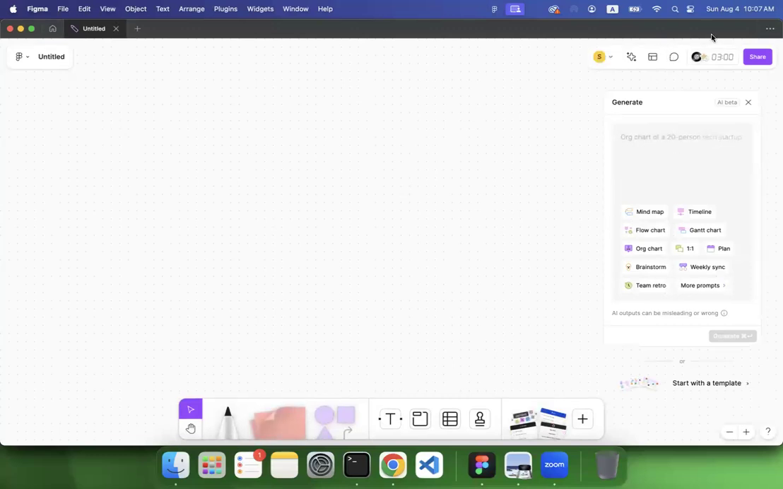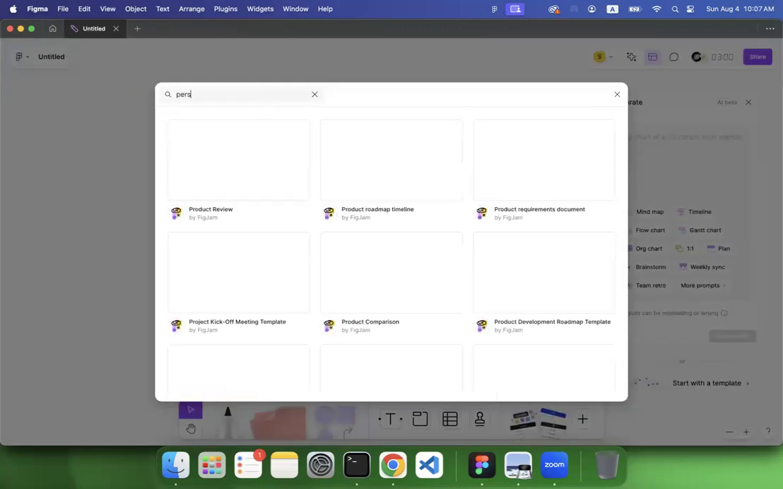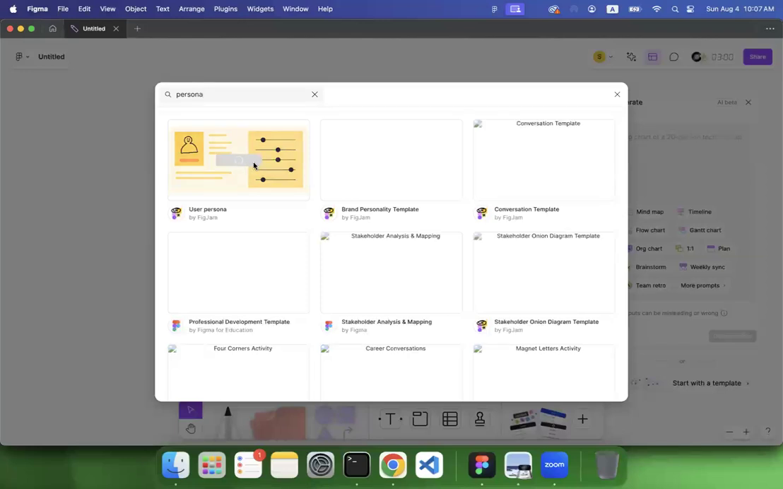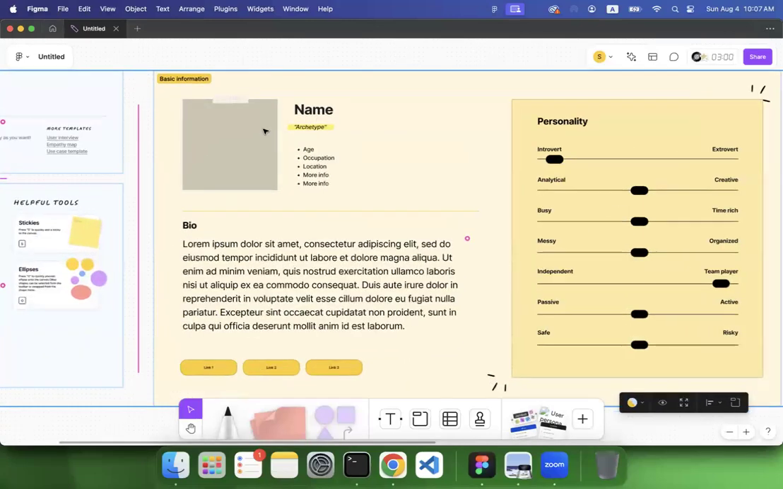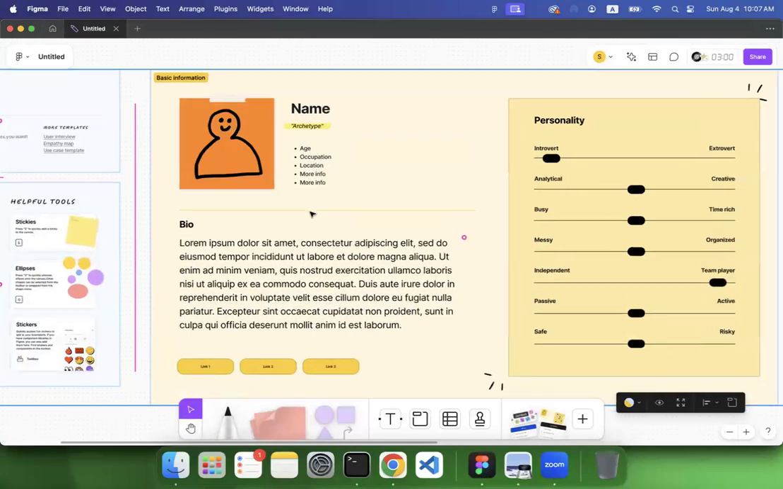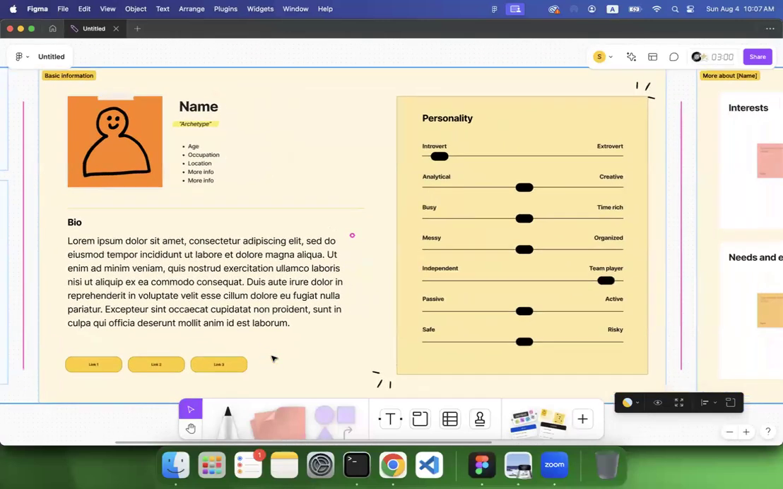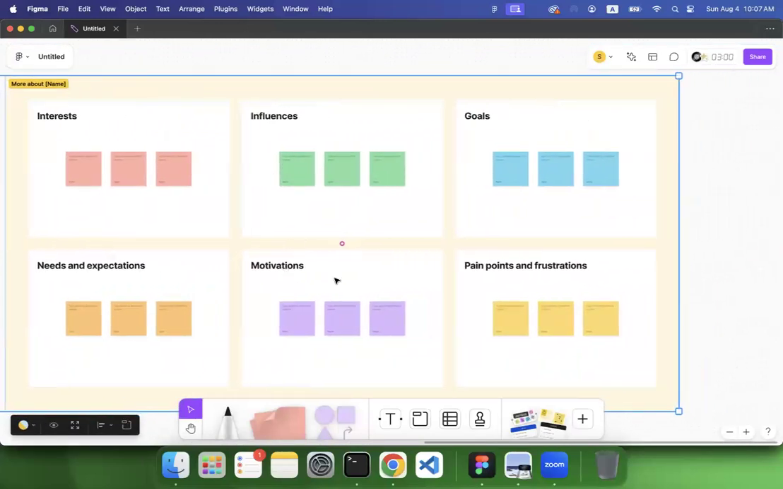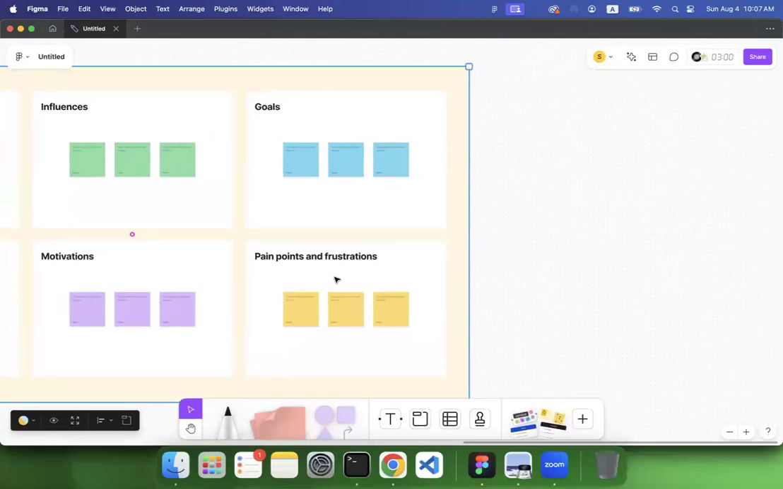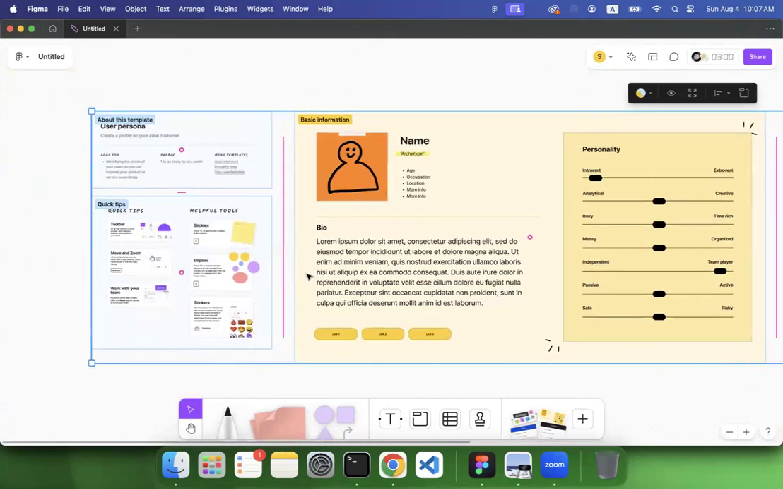So if I go in here, start with the template and search for a persona, you can add the template and create the persona. You can add the image here and the age, occupation, and all the details, quick bio, and maybe some social media profiles, and personality, interests, needs and expectations, influences, motivations, goals, pain points and frustrations, and everything you can create in a Figma board as well.